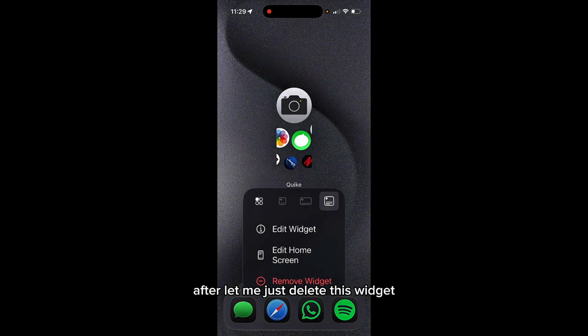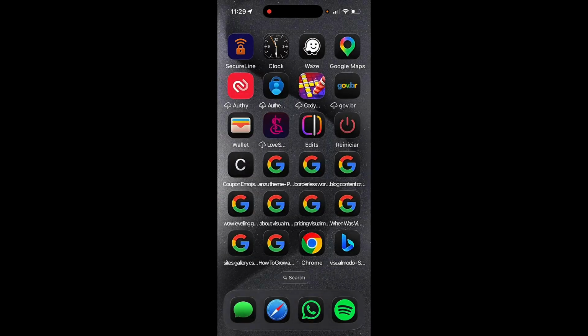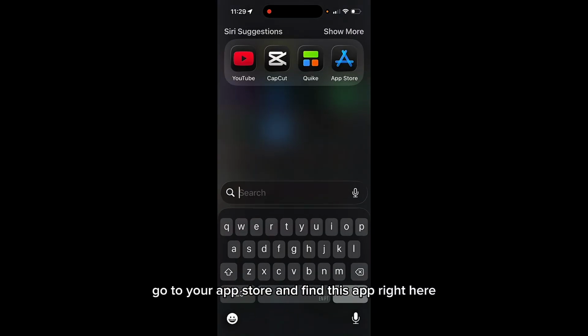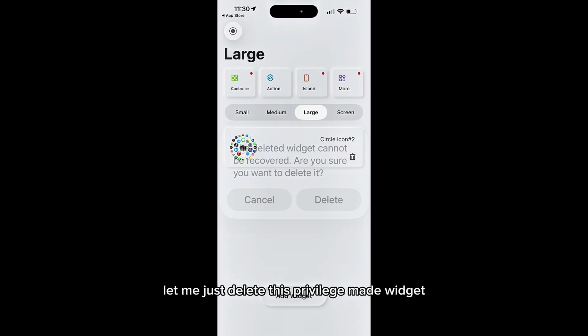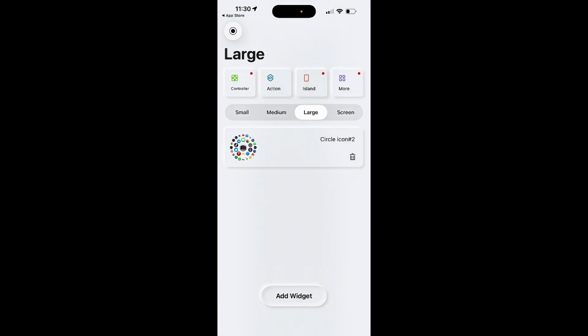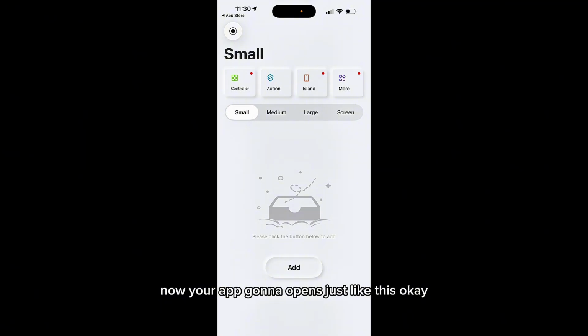After, let me just delete this widget. Go to your App Store and find this app right here, the Quick Widget, just like this. Click on open. Let me just delete this previously made widget. Now your app is gonna open just like this, okay?